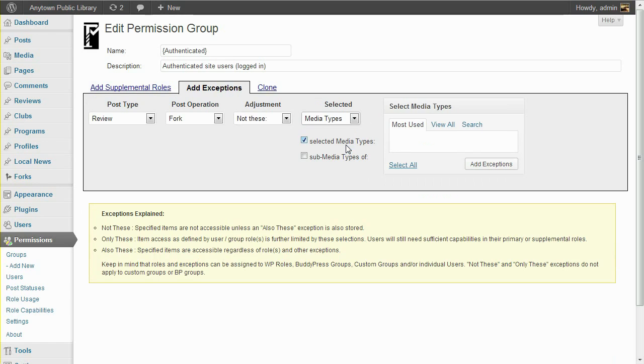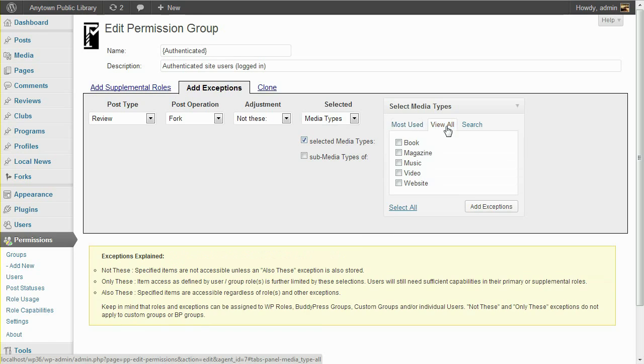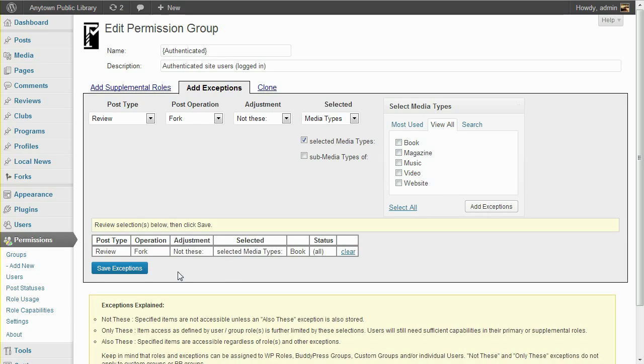Media type is a custom taxonomy associated with the review post type. I'd like to prevent book reviews from being forked. Since the book term is not shown in the Most Used tab, click on View All and select Book. Then click Add Exceptions and Save.